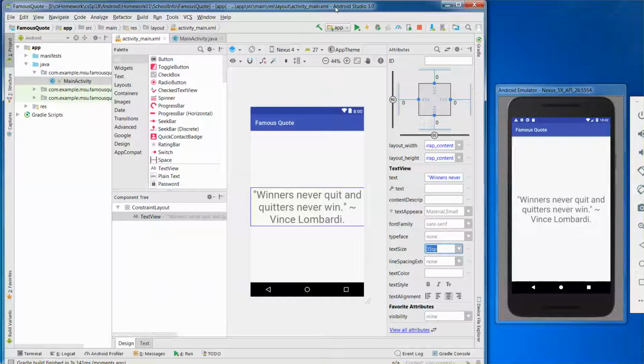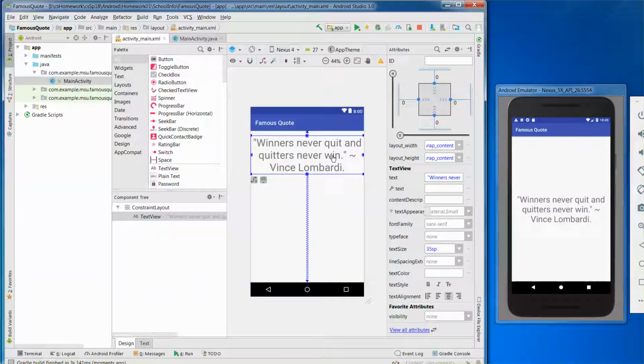Okay, so next I'm going to show you how to move it up and keep some left margin, right margin, and top margin as well. Let me grab this one, move it up, and get over the layout width. I might select match constraint, and now I can change my right margin to 8 dp.